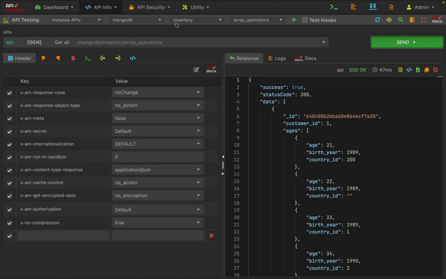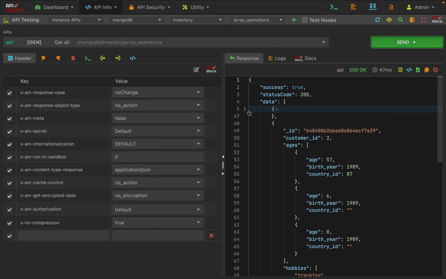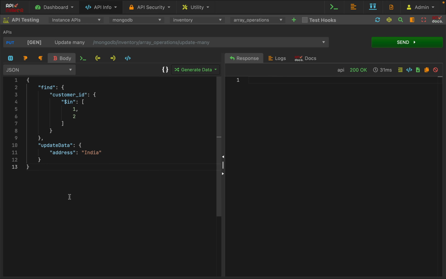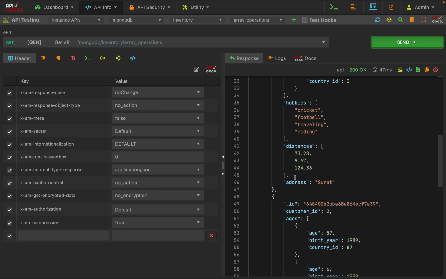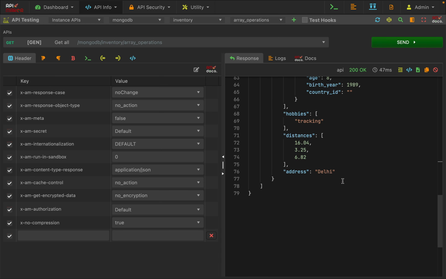In this array operations collection, we have two objects. One is with customer ID 1 and the other one is with customer ID 2. Now we have this query ready. We will find customer IDs which are 1 or 2 and will update the address to India. Right now their address is Surat and the other address is Delhi.